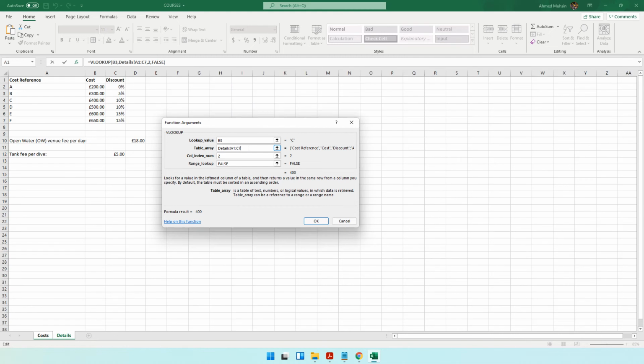However, table array will always be inside the details worksheet from A1 to C7, isn't it? No matter how much I replicate it, I always want to refer to this range. It's always going to be A1 to C7. So no matter how much I replicate my formula, I do not want this address changing. This is what we call absolute cell reference, where you lock this cell so that when you replicate it, this address does not change.